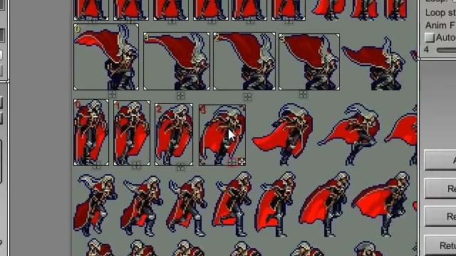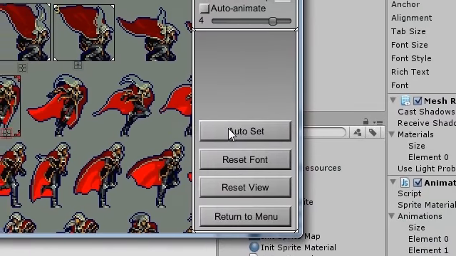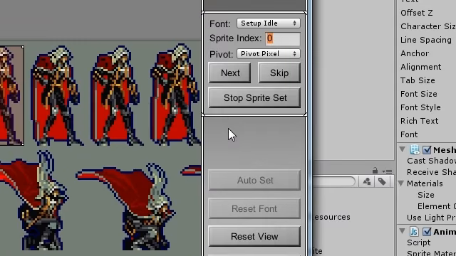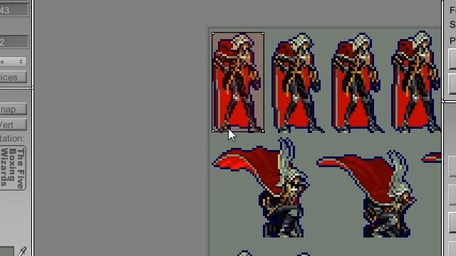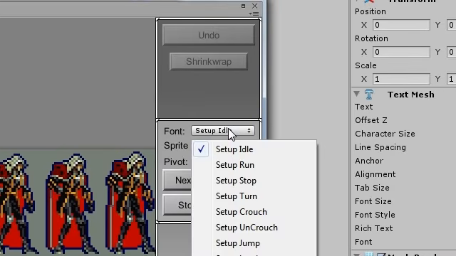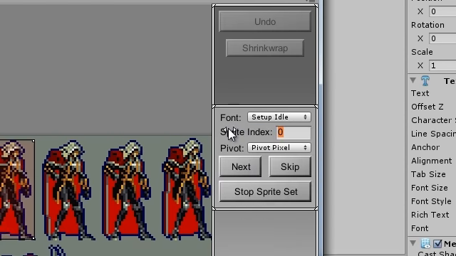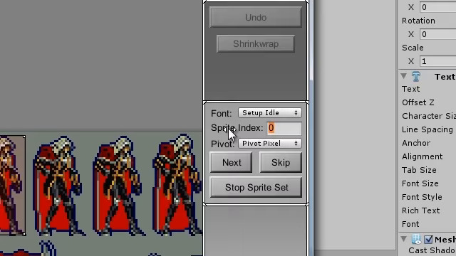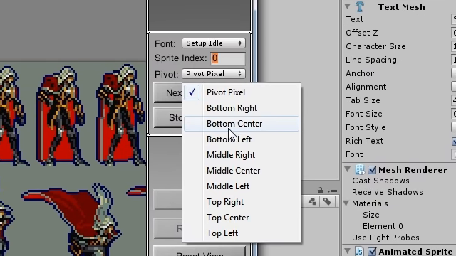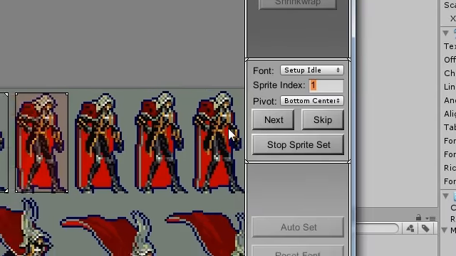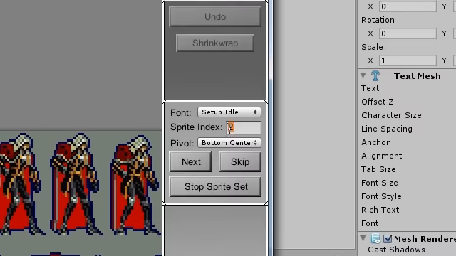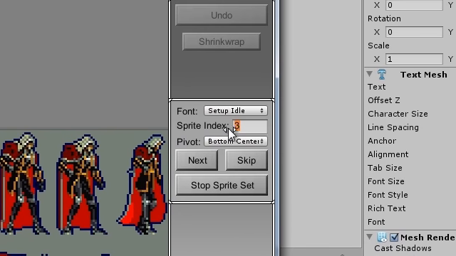Setting all rects and pivots manually can be time consuming, so use the auto set. The editor will highlight a shape. You need to identify what frame it is, which animation it belongs to, and where the pivot is. Ignore pivot pixel for now, and just choose bottom center. Click Next, and the editor will highlight another. The index auto-increments, so just keep clicking Next. You can also press Enter to continue.